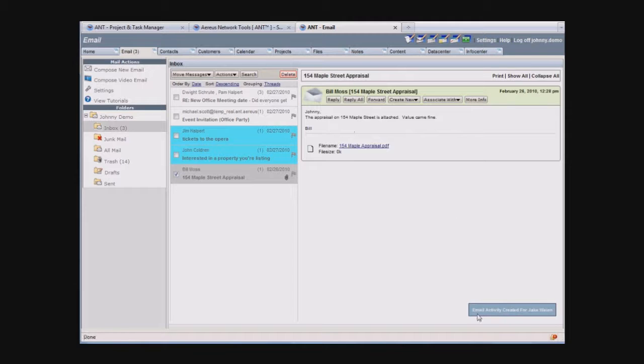And by clicking on his name, you can see email activity has now been stored with him. So now if I go into Jake's file in Customers and I go into his activity log, this email from Bill Moss will appear in Jake's activity log. I can go ahead and delete this.